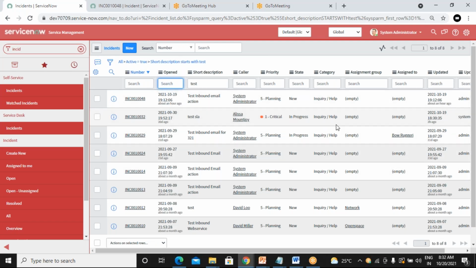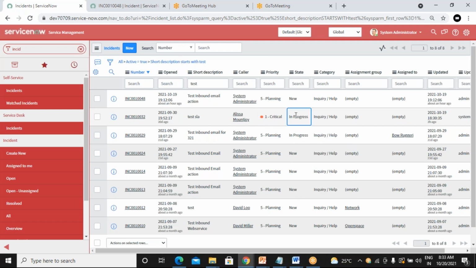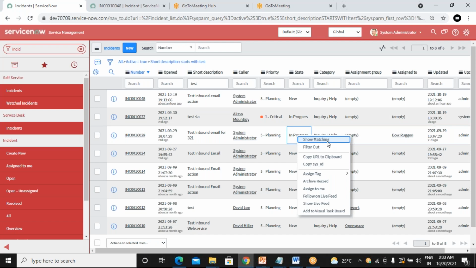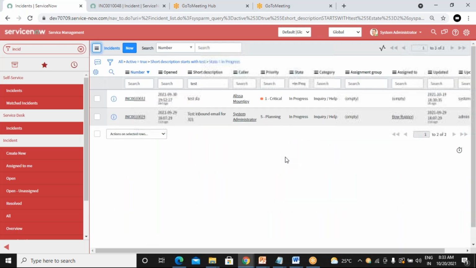And also here, you can use another option: just right click on any specific value. Let's say I want to filter incidents where state equal to in progress. So go to the in progress option, right click, and click on show matching. It will show all the records which are in progress. So this is how you can filter the records by using these direct options.